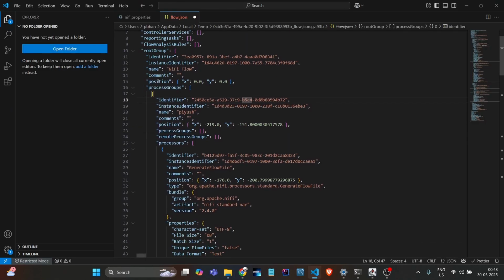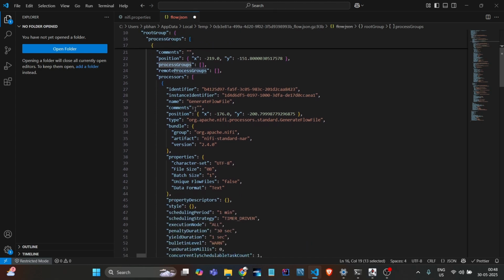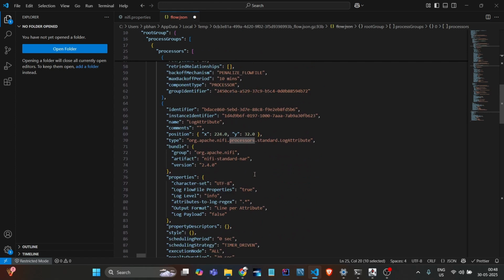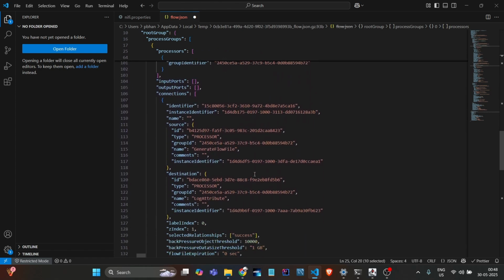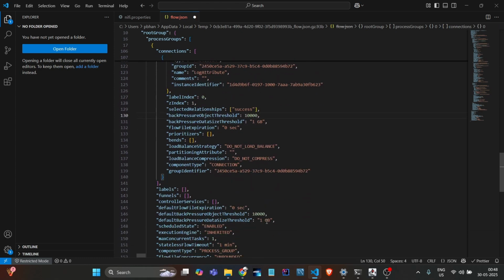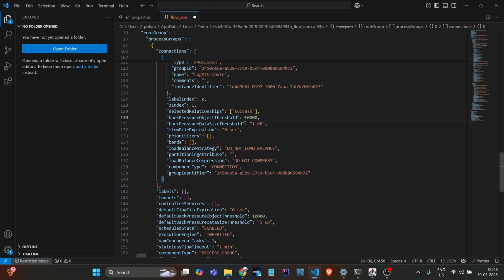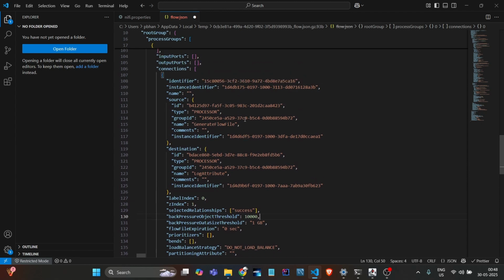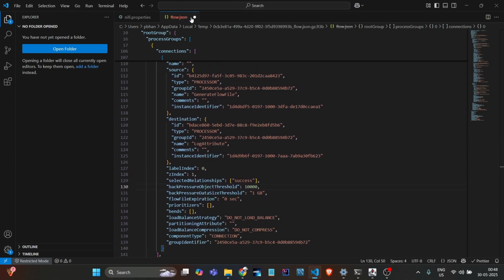So the JSON file is there, in which, as I told you, there is a process group. We see that there is a process group named Pius. Further down, in that process group there are processors, and one processor we can check is a GenerateFlowFile, and one more processor is there. If we go below, yeah, here we can see the LogAttribute. So we can see that NiFi doesn't store anything in MySQL, and it never stores anything in an SQL or NoSQL database. It stores only in the file system, which is flow.json. So yeah, this is the basic architecture of NiFi.